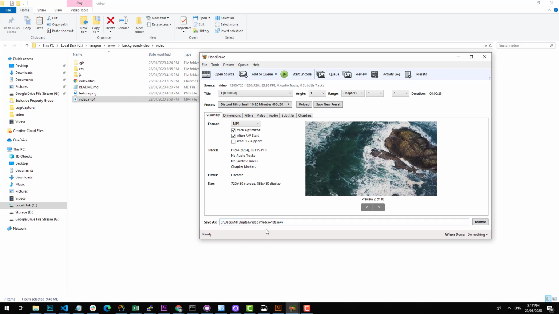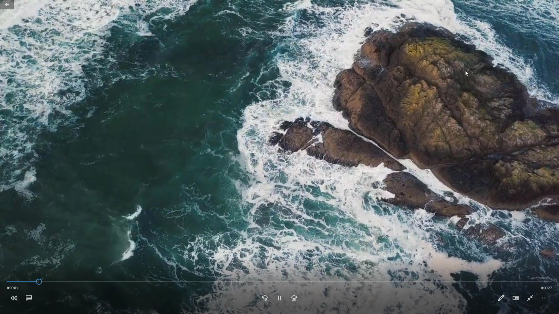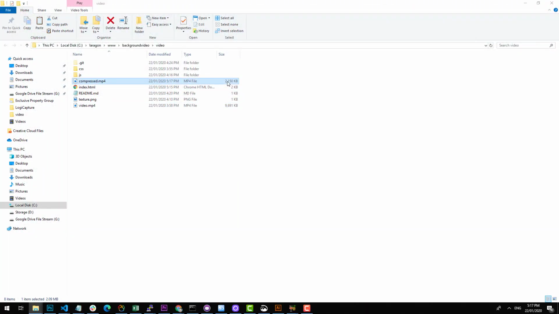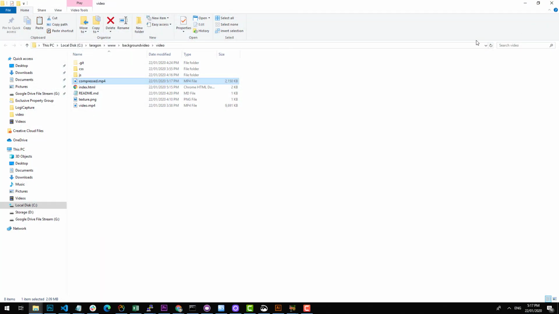So let's do that. And let's also change the name of the file to compressed.mp4. And then just hit start encode. What's going to happen is it's going to compress the file and put it into this specific folder. So I'll just go and grab that file now and put it into my project. And as you can see, it's reduced it from 9.6 megs to 2.1. Looking at this video, this is the original video and this is the compressed video. So the quality has gone a bit lower, but we do have a texture on our hero banner, so hopefully we won't notice a massive difference.